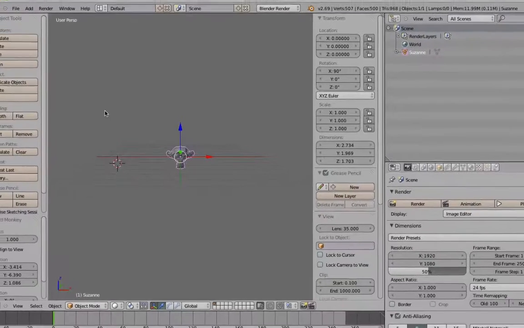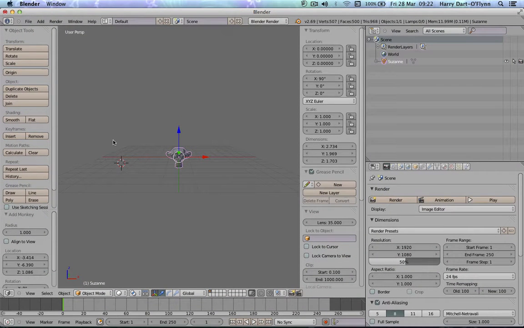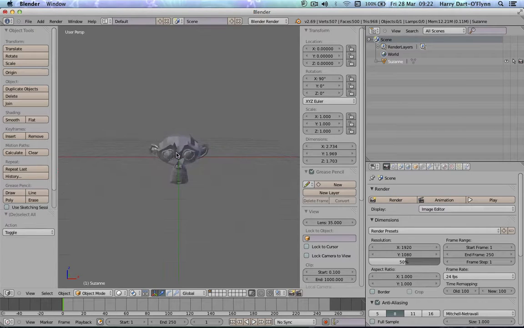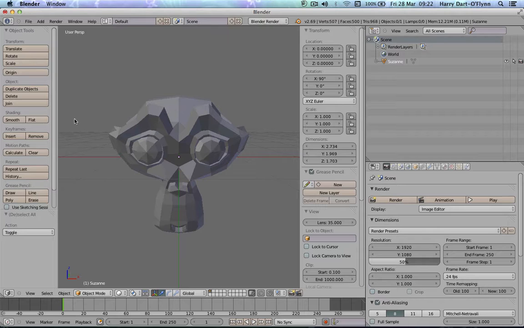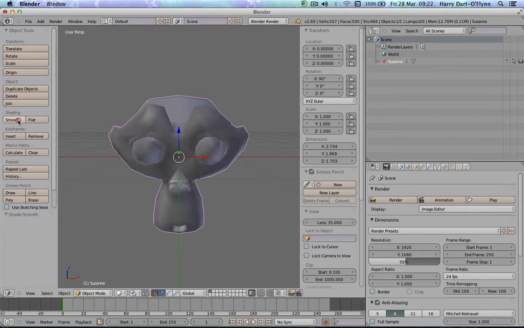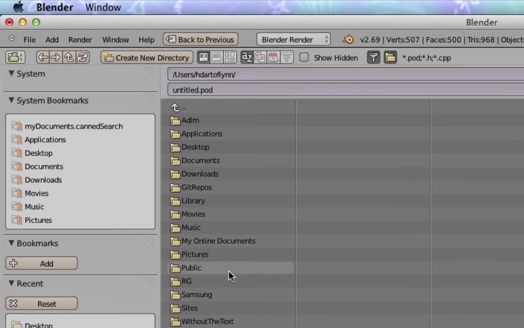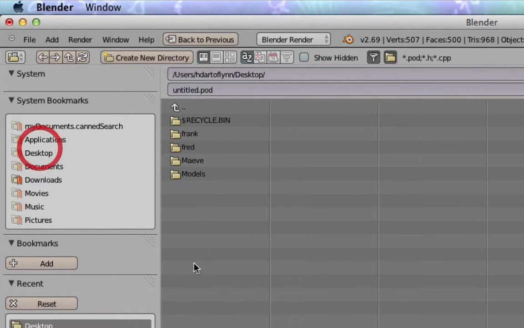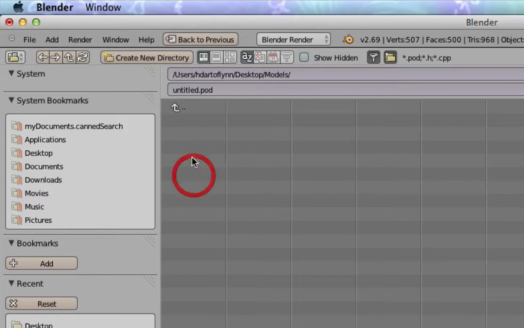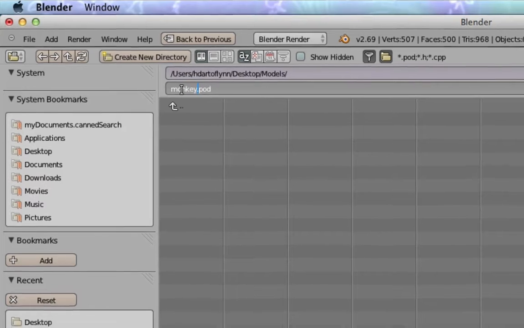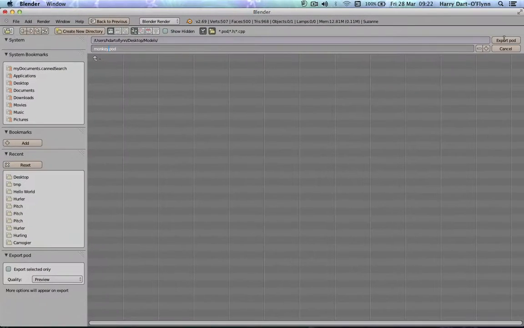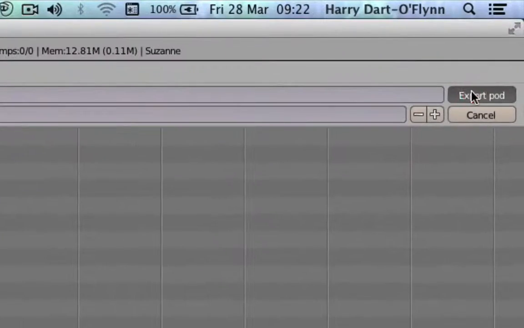So now all we want to do is export it. You don't have to select anything. Actually, what I'll do is make her bigger so you can see her. We'll make it nice and smooth, select smooth, and now we're going to export it. So we go File, Export, PVR GeoPod. Now I've made, on my desktop, a folder called Models, and I'll select that, and we'll call it Monkey, M-O-N-K-E-Y. We're exporting a live animal. And up here we press Export.